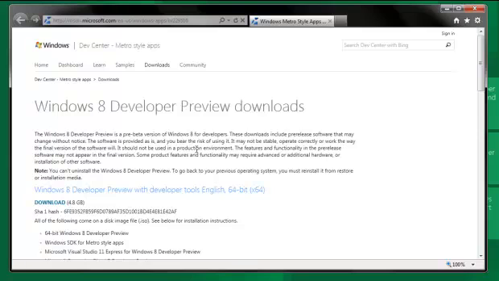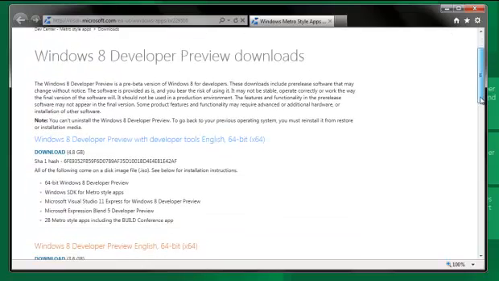You can go to Windows Development Center to download the Windows 8 Developer Preview with all the developer tools, which comes in 64-bit, which you can deploy in your 64-bit machines. This 4.8 GB of installation comes with Windows SDK Metro Style apps, Visual Studio 11 Express for Windows 8 Developer Preview, Microsoft Expression Blend 5 Developer Preview, and 28 Metro Style apps including the build conference apps.